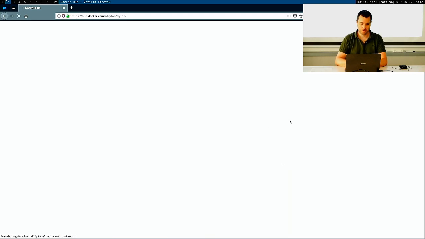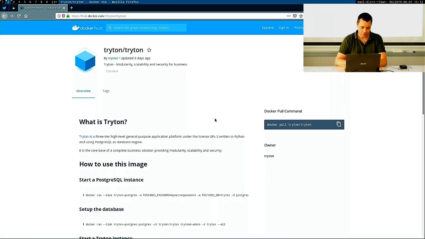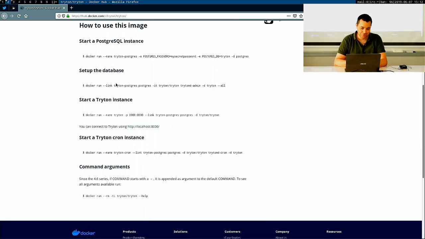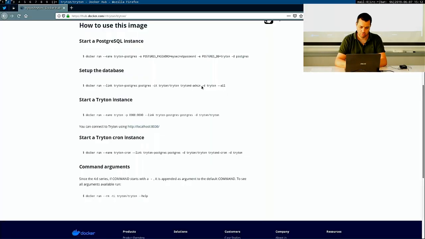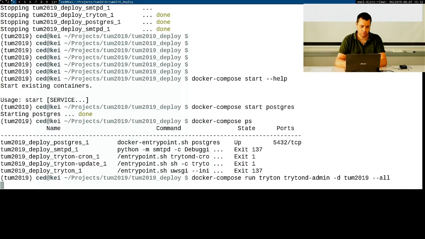Let me look at the documentation. So to set up the database, I just have to run Tryton admin. I don't need to specify the database or... okay.